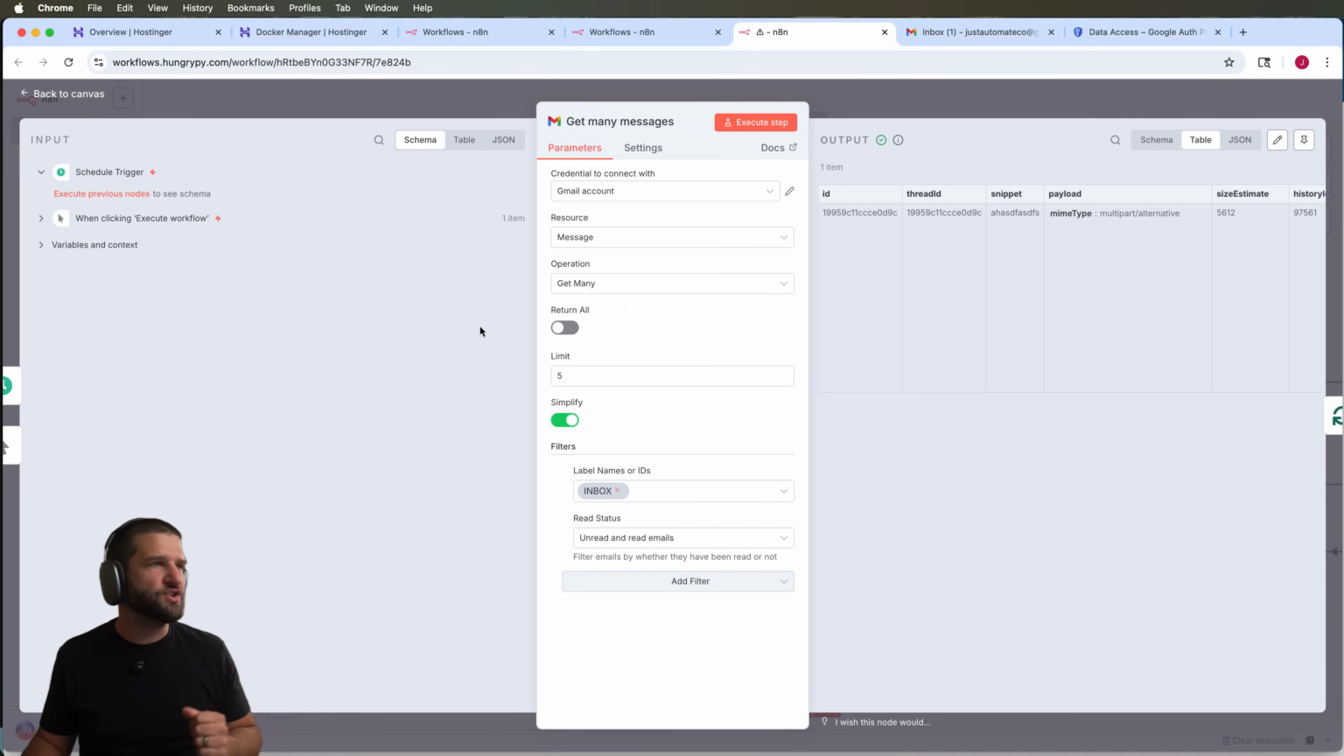The Get Many Messages node turns back a list of items. This list of items might have 10 things, it might have 100. Right now we've got a limit of 5. What if you wanted to have a limit of 500? Well, that actually opens this up a lot.